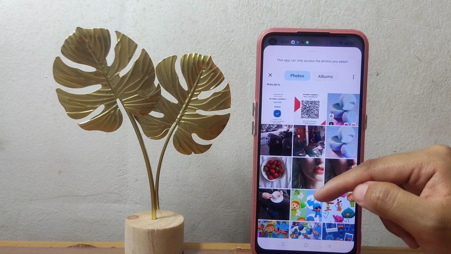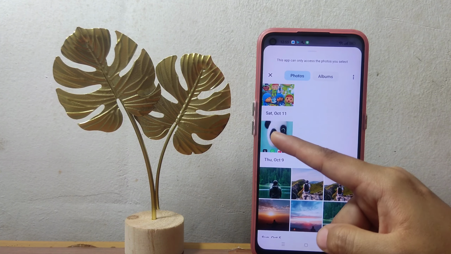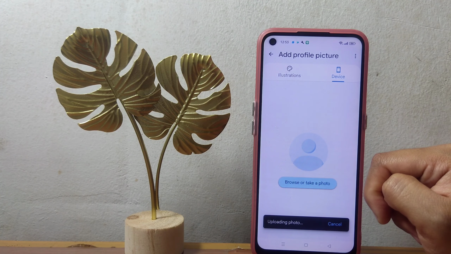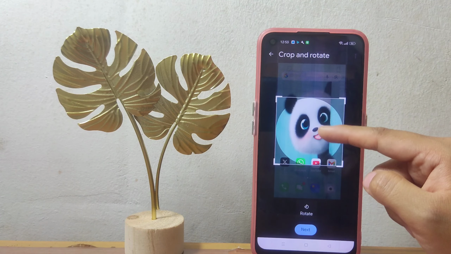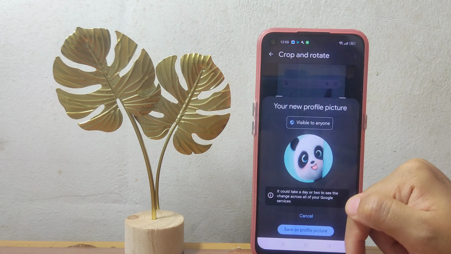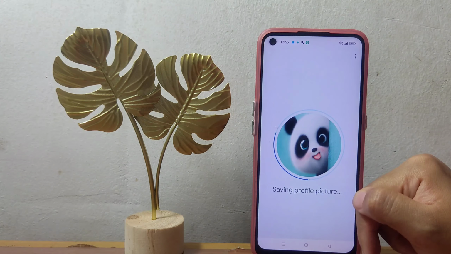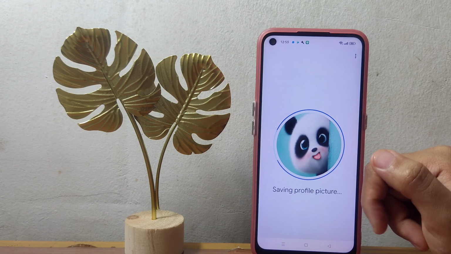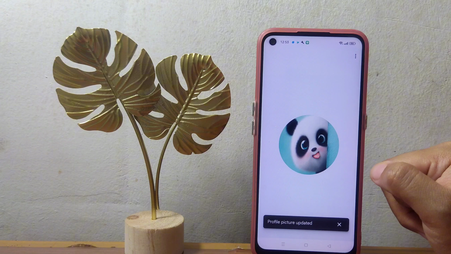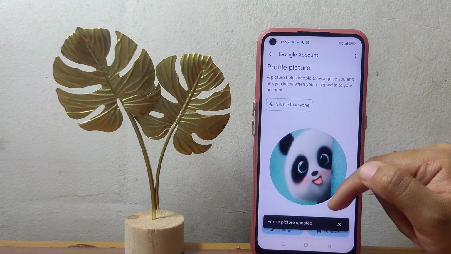And this is for my pictures in my gallery. For example, I'm going to use this one for my Google profile photo, and it's uploading as you can see. Now you just have to adjust it first. Tap on next if you're done. Now go ahead to this save as profile picture. You have to wait for a second, it's processing. And as you can see, there is a message at the bottom that the profile picture has been updated.